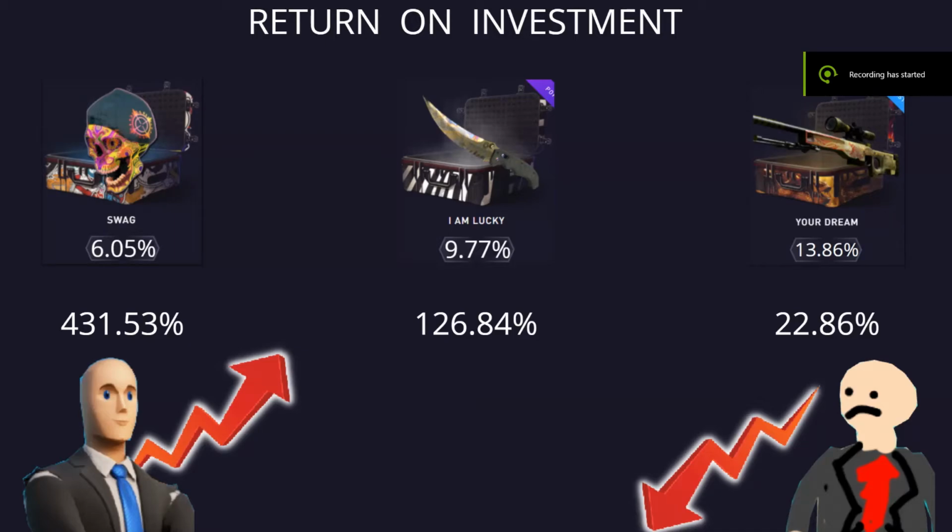So just finished gambling on Datdrop. We got super lucky with the swag case. We got a 431% return on investment. So we got about $220 from the $51 we spent on the case. That was very lucky.